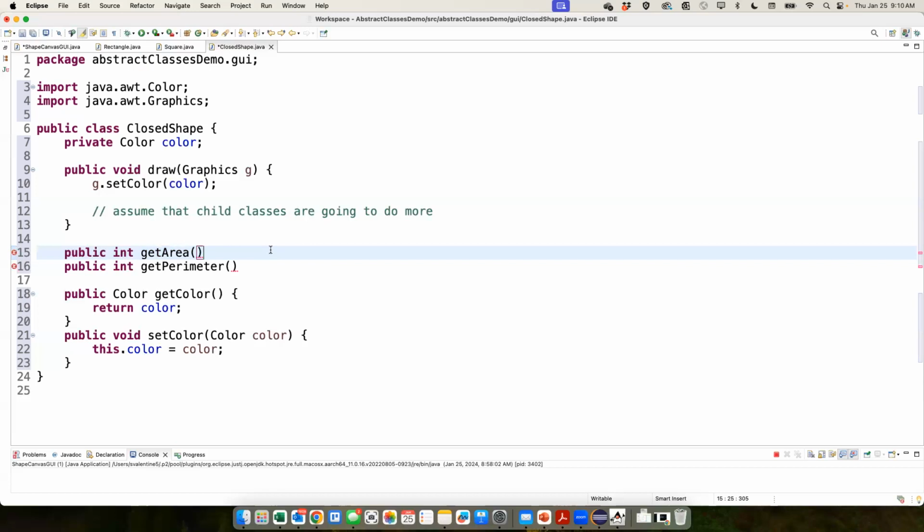It's just some of those things, because closed shape is just an idea, it's a category. It's not like a physical, tangible thing. It's an abstract idea. And because of that, there are some things that we're just not able to implement at this point. We know that it needs to have a get area function. We know that it needs to have a draw function, but we don't really know what that's going to look like. So we can just say, I don't know at this point what that's going to look like, but I know that you need to have this function.